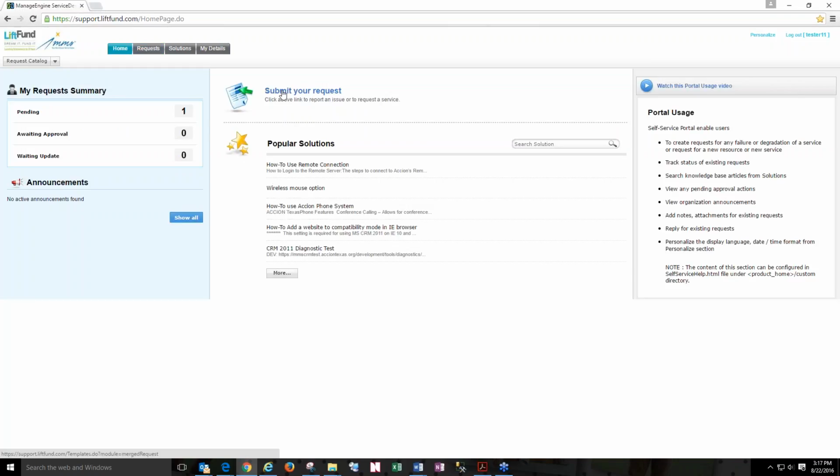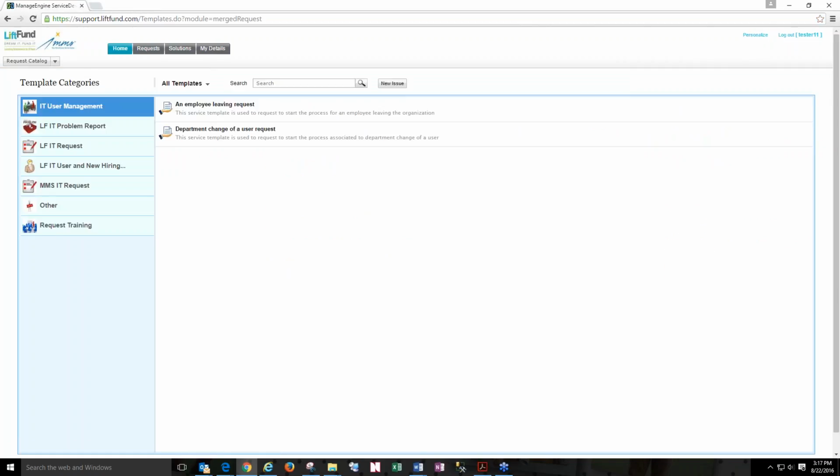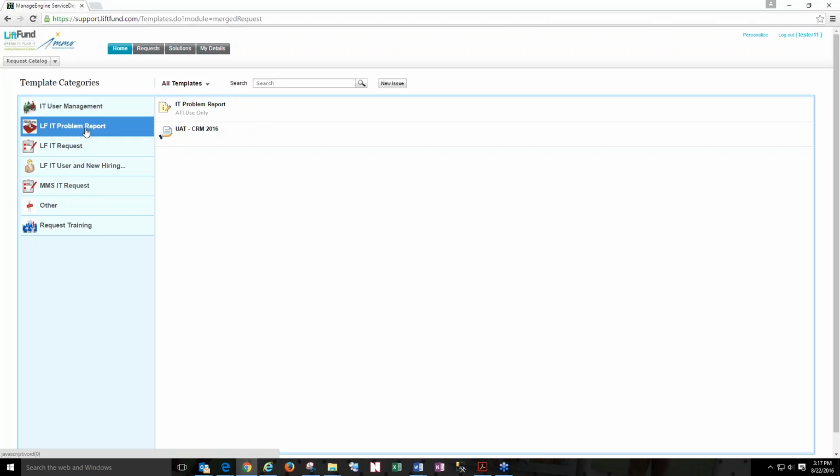So once you are ready to submit the ticket, you just click on Submit Your Request at the top, and this is what you should see for the template, the categories for the ticket. So we have created a couple of them, like IT user management, if you want to request employee leaving request or department change request and things like that, right? The main focus of today is the IT problem report, which is the second one down here.